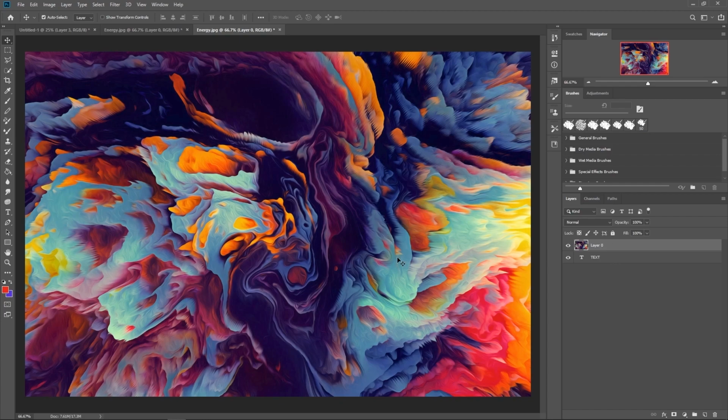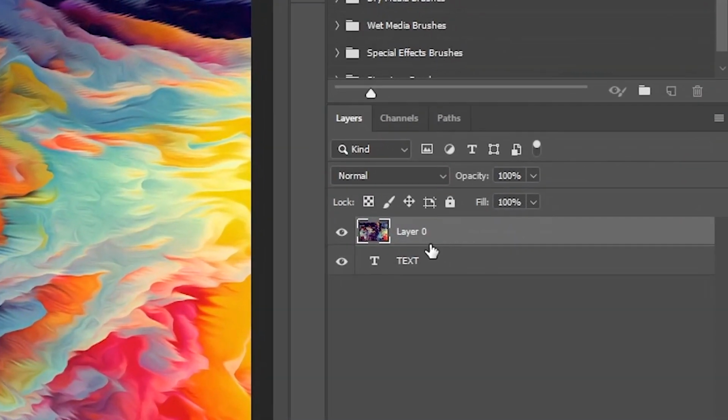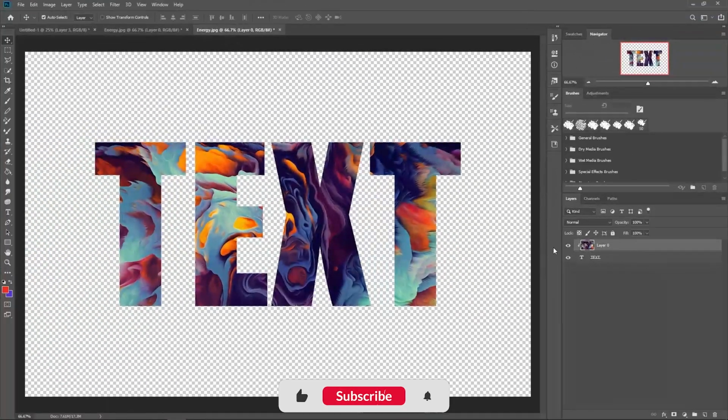So now there's just one super easy last step. And all we need to do is come over here in between our layers right here. If you go ahead and hold down the Alt button, you will get this kind of arrow and a white square. All you have to do is left click. And as you can see, we get our image inside of our text.